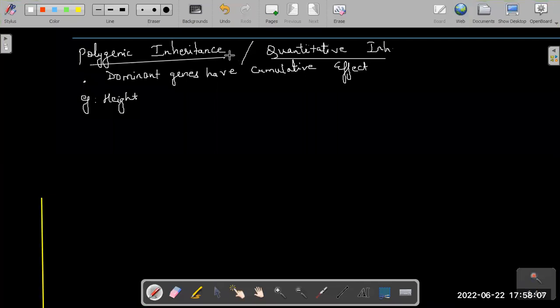Okay, so coming to polygenic inheritance, which is also called quantitative inheritance. Now, what happens in quantitative inheritance is the dominant genes basically have a cumulative effect, and the dominant allele expresses a part of the functional polypeptide, and the full trait will be shown only when the dominant alleles are present. Now, for example, let's say I have capital A gene, and capital A gene, and let's say this is responsible for the height of an individual.